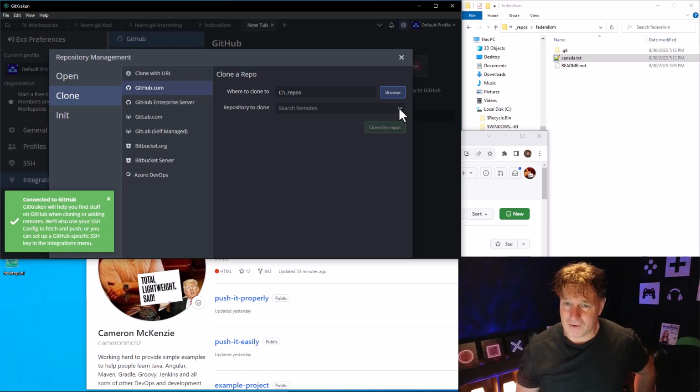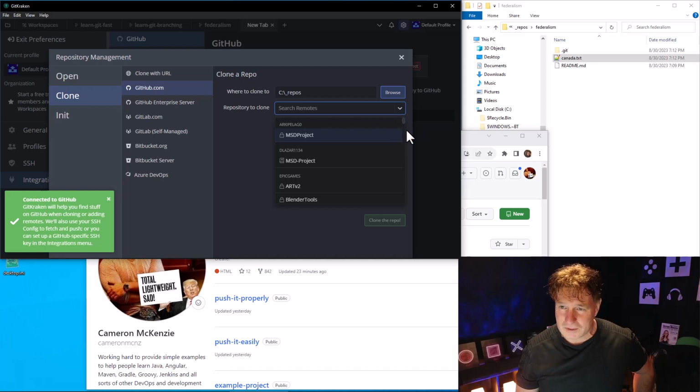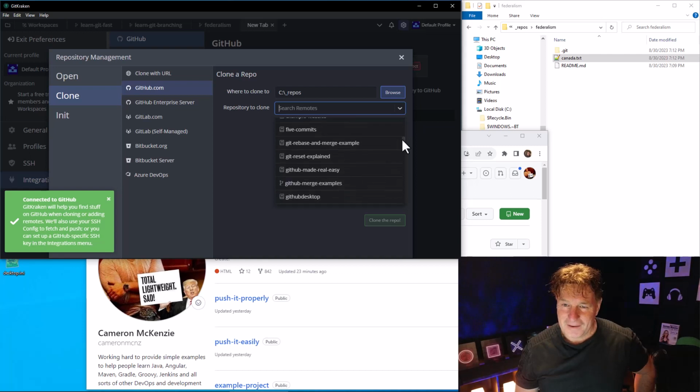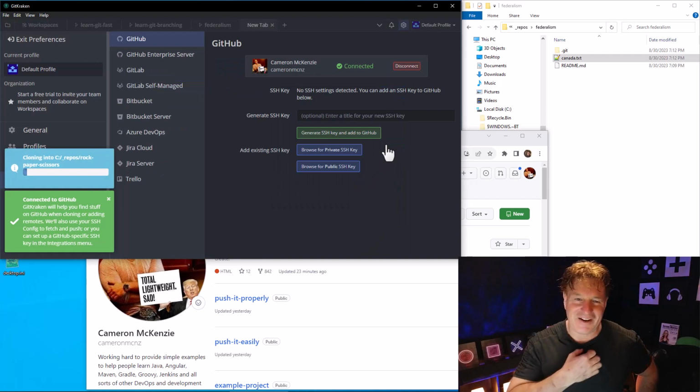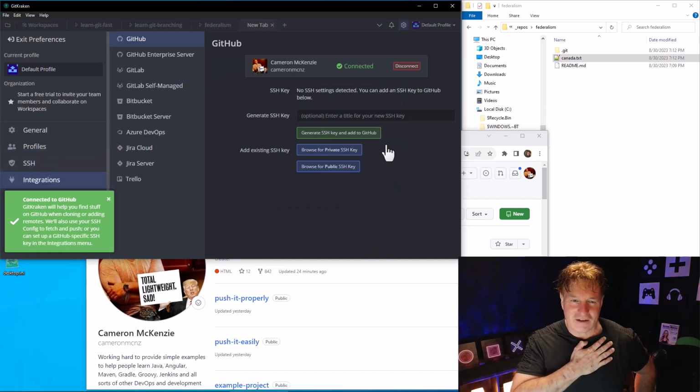The power grid may go down here because I think I got a lot of repos, part of a lot of organizations. There we go. There's me, Cameron. Oh, thank goodness for alphabetical ordering here. LMNOP, rock, paper, scissors. Okay, clone that repo. So that's now going to clone that repo.